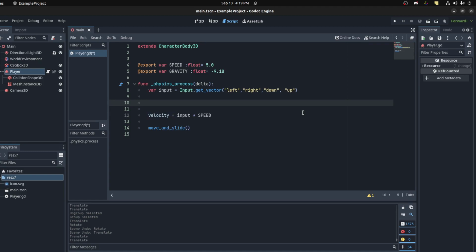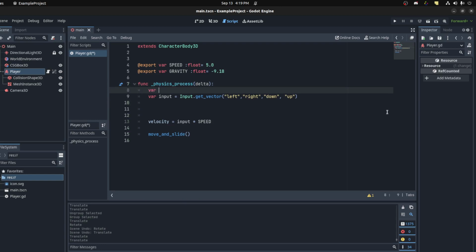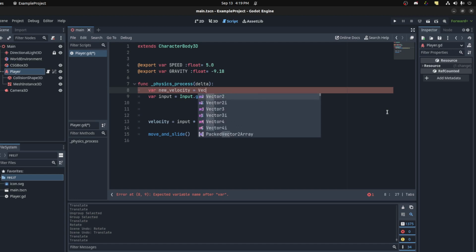So say the velocity, or better yet, let's change this up. So var, let's call it new velocity equals vector 3.